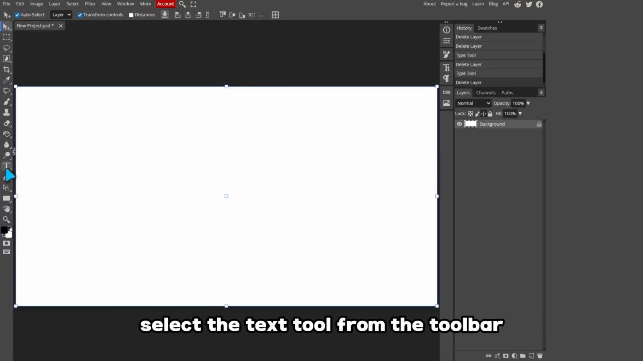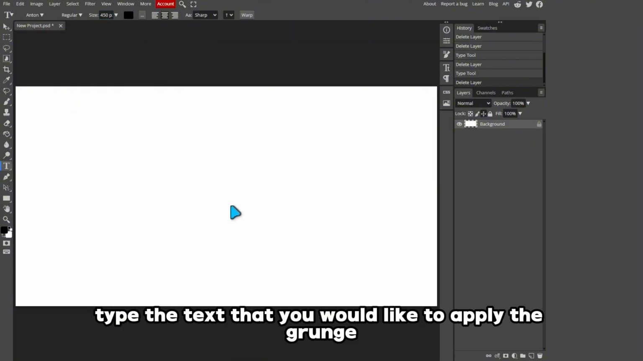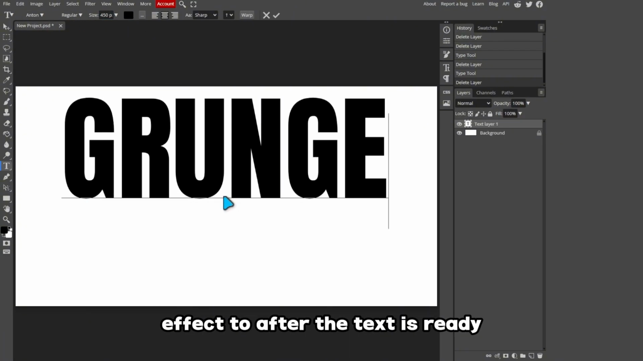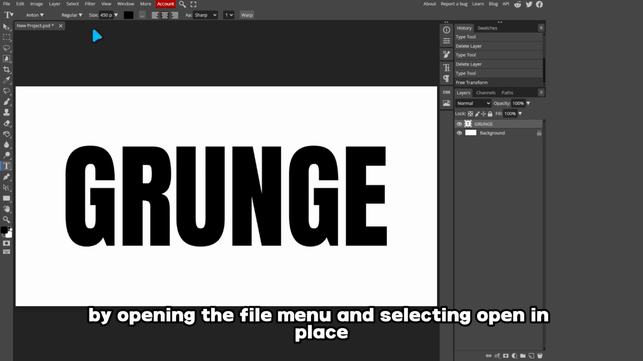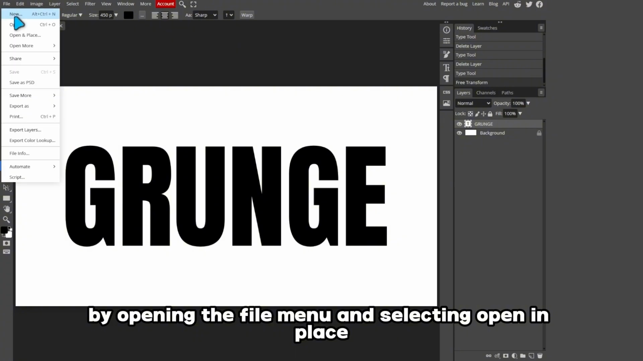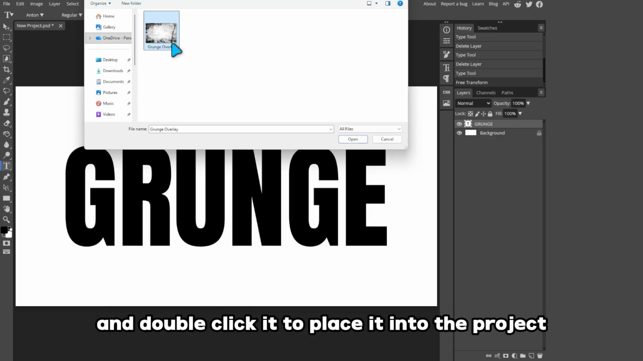Select the text tool from the toolbar and prepare your text by choosing the font, size, and color you want to use. Type the text that you would like to apply the grunge effect to. After the text is ready, insert the grunge overlay file by opening the File menu and selecting Open in Place. Browse to the folder where the grunge file is saved and double-click it to place it into the project.